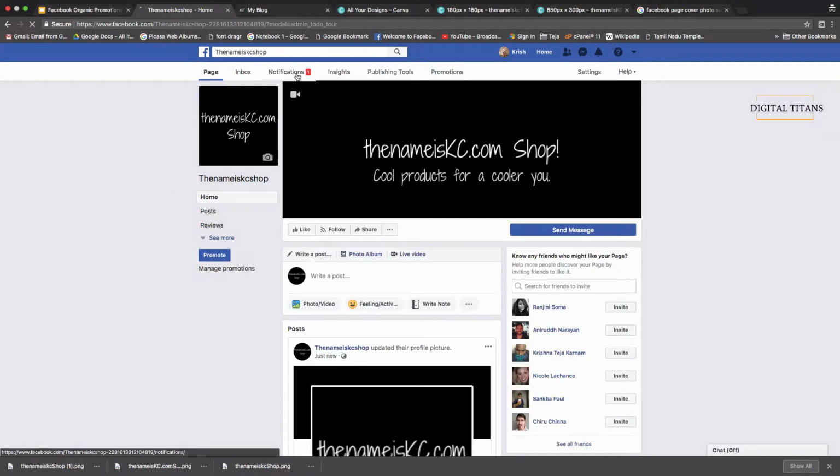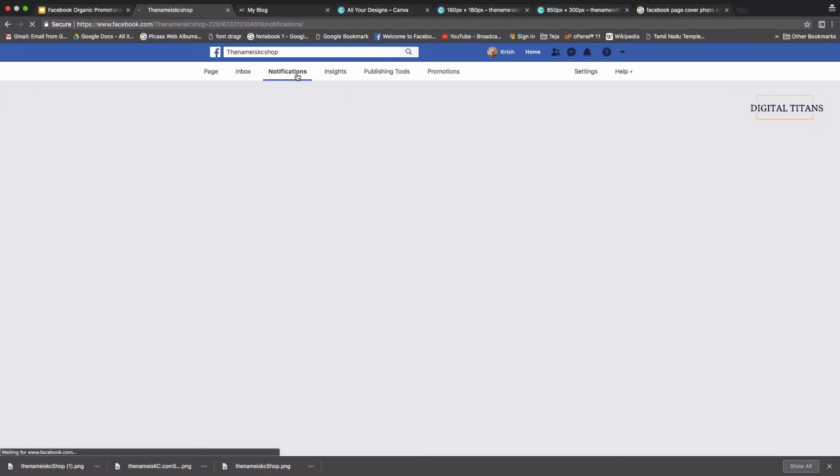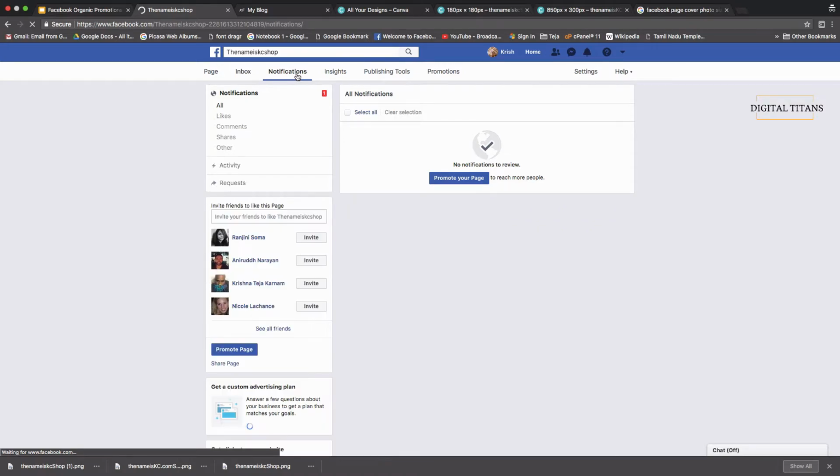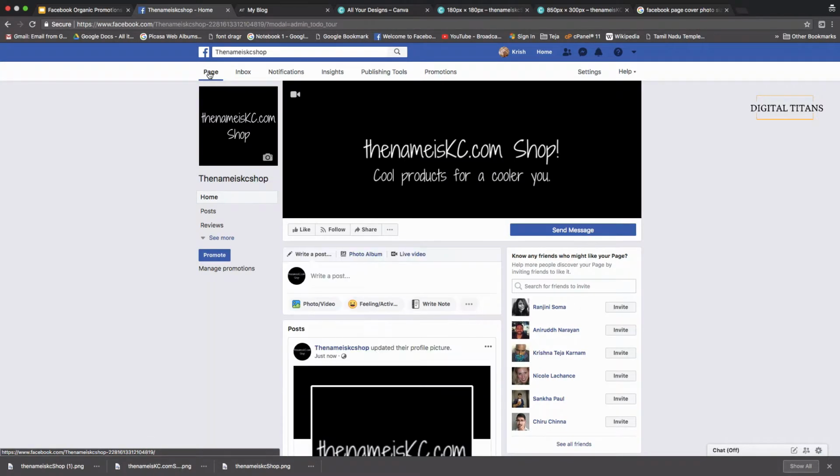Now there's a notification. Let's see what this notification is all about. Now I'm sure this says that you can promote your page if you want and things like that. So we will come back to this later. So go back to my page. Now if you look at the set of tabs at the top, so you have something called as page, you have inbox, you have notifications, you have insights, you have publishing tools, you have promotions, you have settings.